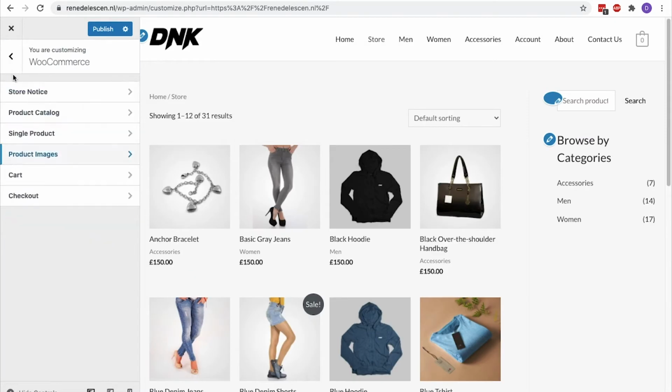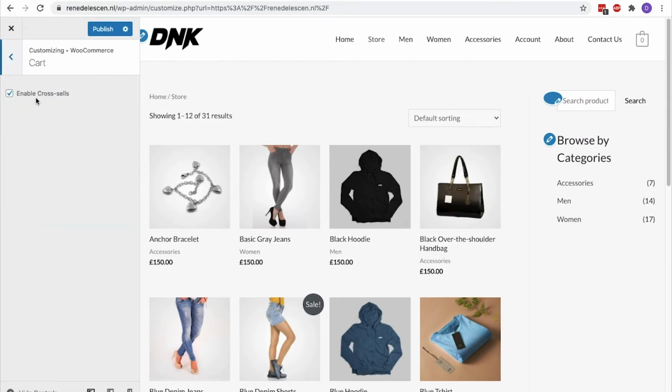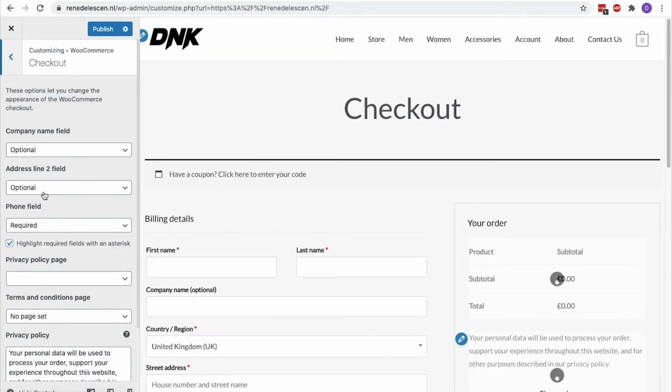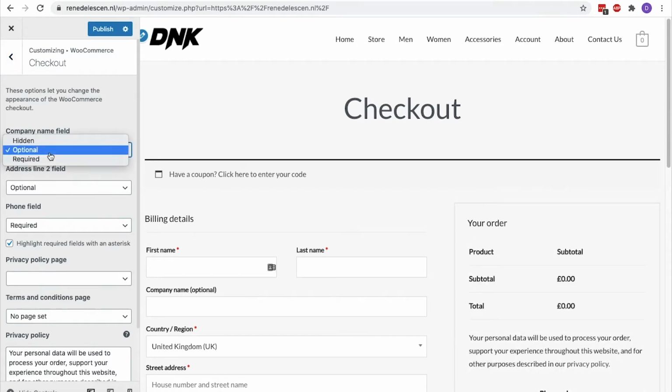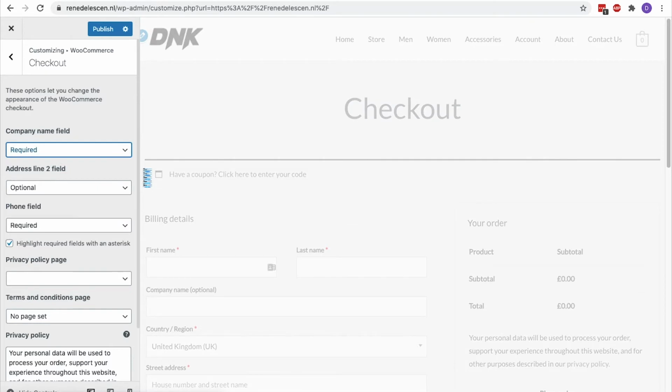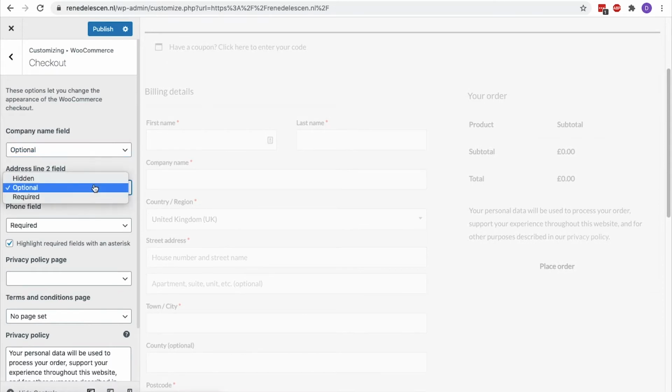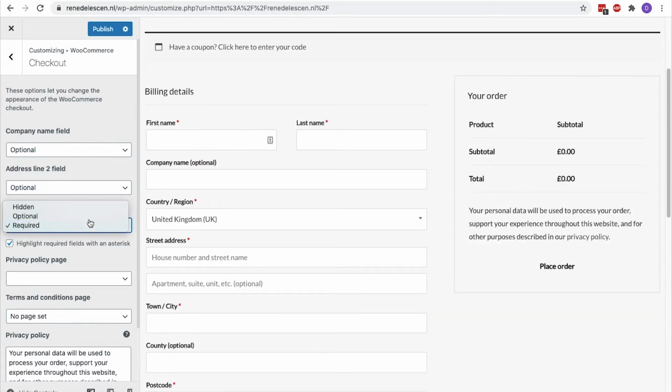Next we go back and click on Cart. Here we can disable the cross cells. Well, I want to keep them enabled. I will show you why later on in this video. Let's go back and click on Checkout. And here you can change the settings and appearance of your WooCommerce checkout page. For example, you can make the company field a requirement. Then a red asterisk appears. Same goes for the address and phone field.